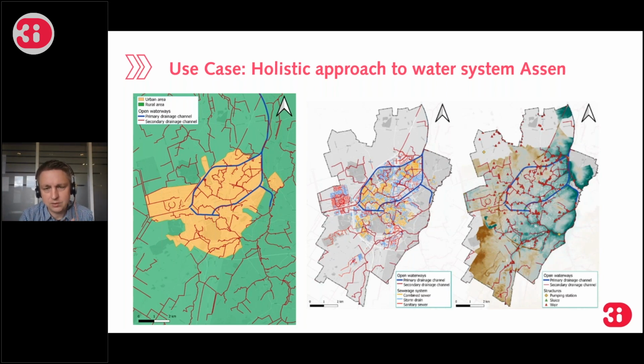You have to have a holistic approach to this water system. And that is a complex endeavor to do for such a large system. But with 3DI, we have built a model that encapsulates basically the whole municipality in one, and also uses the digital elevation model and the sewage system and the open water as well.